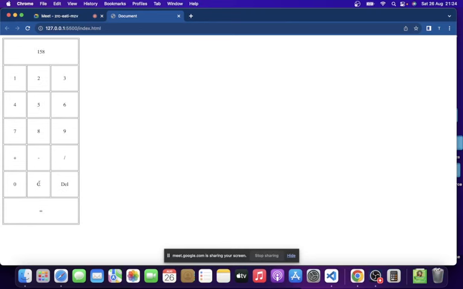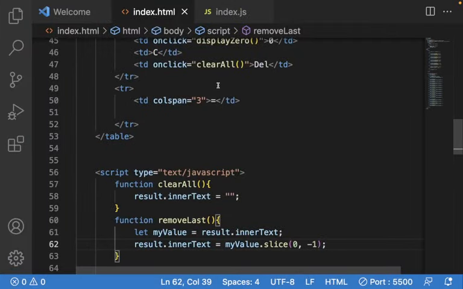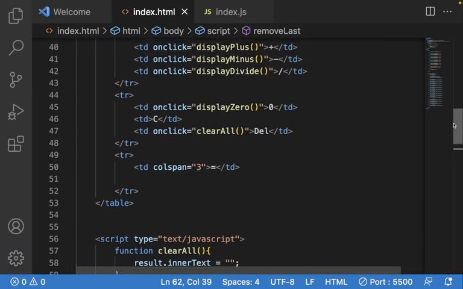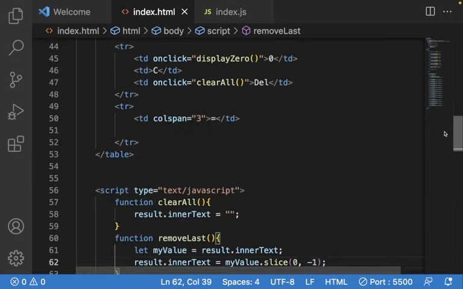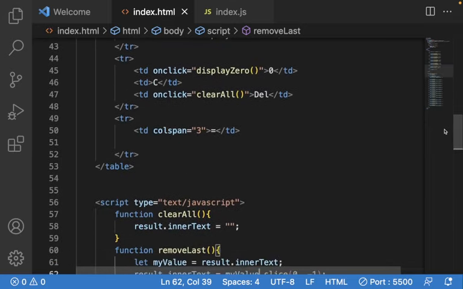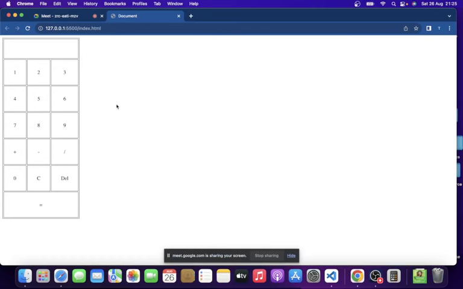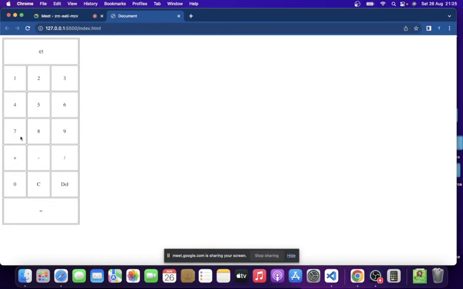We made a mistake. Still not working. Oh, we have to attach it to this C. Where is the C? Let's see on the screen. Okay, this is the C. We are here to attach it to this place, and click. Remove last, capital letter L. Okay, so this one wasn't okay. Remove, good, remove, good, remove.